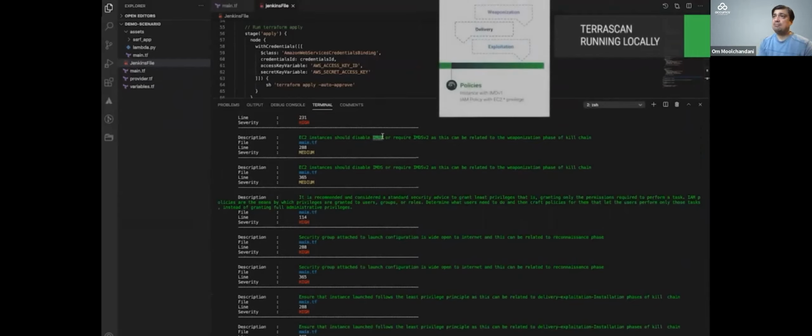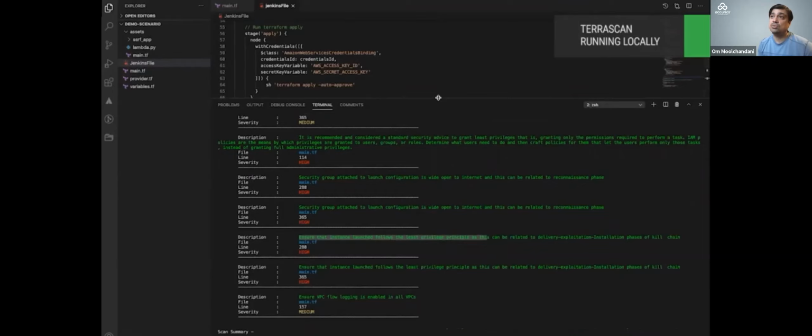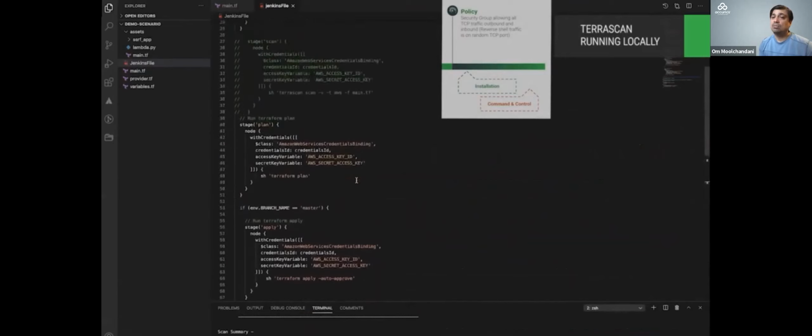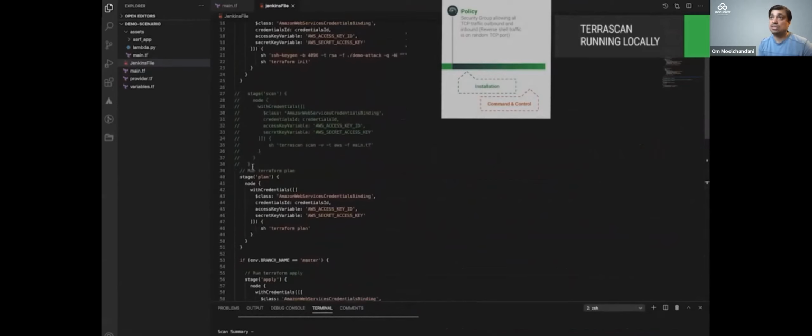Next, we also have policies in Terrascan which can detect if you have delivery and weaponization capabilities available in your environment. When you're running them locally, you can detect not only the policy violation, but also what kind of capabilities they're introducing from an attacker's perspective. Likewise, in this example, I'm highlighting that you have an instance launched with high privileges, when you can actually launch it with low privileges. So this allows you to do more installation as well as command and control kind of capabilities. You can use Terrascan to detect most of these breach paths.